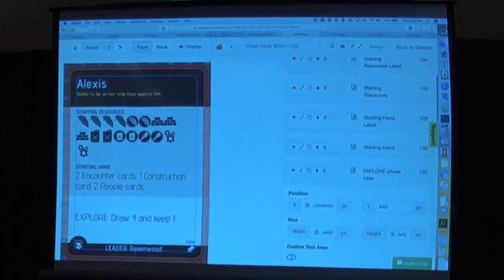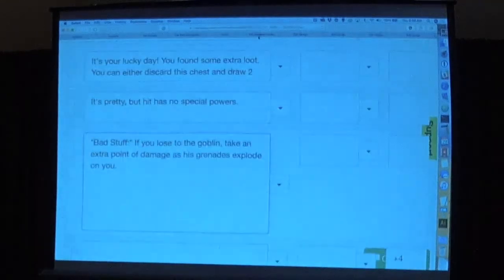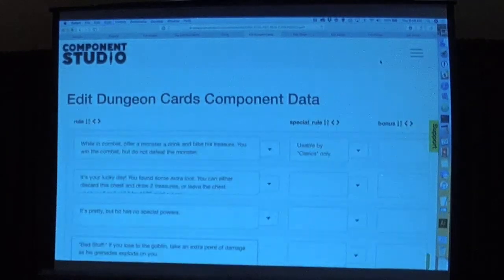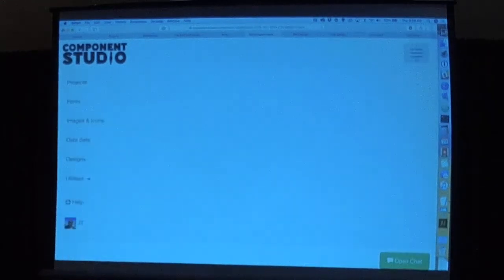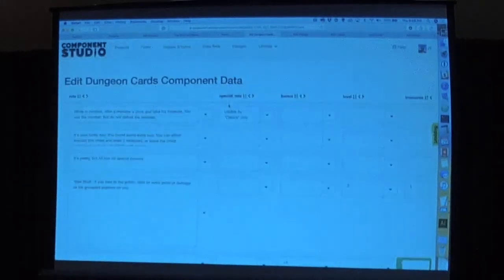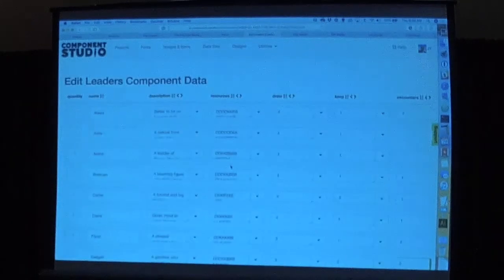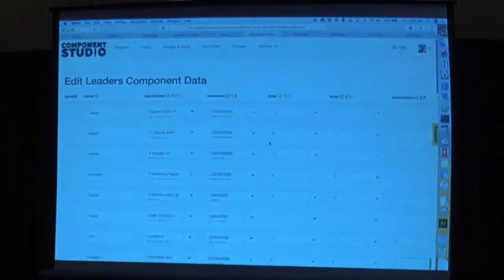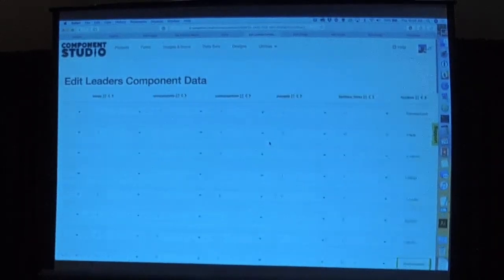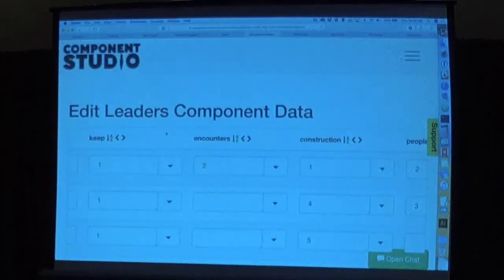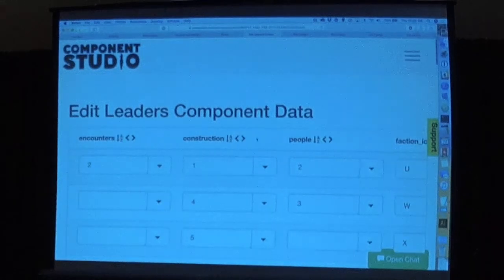If I go back over to, where did I have that? Oh, I replaced it with the font machine, right, or the SVG. So let's do this. Go to data sets, go to leaders. All right, so if we look over here, I've got encounters. It's a little hard to see. Let me blow it up. I've got encounters, construction, and people, and they're just numbers in these columns, right?